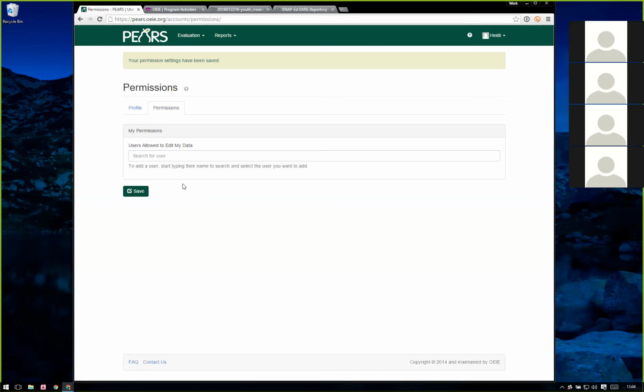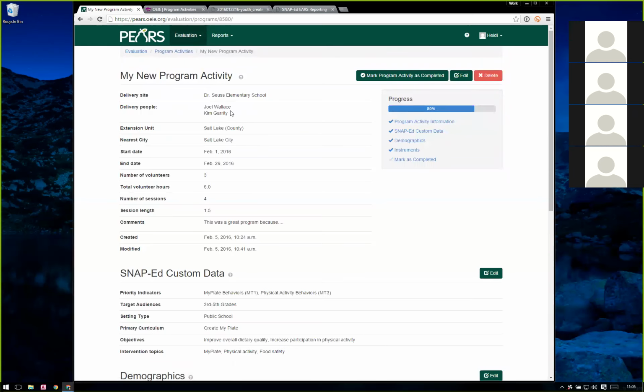The last level of permissions relies on the delivery people for program activities. So when you specify somebody as a delivery person, regardless of other permissions in the system, they will have the ability to view, not edit, but view this program activity. Since Heidi has specified myself and Kim as delivery people, regardless of any other permissions we have, we can come in and view and verify that this is valid data and refer to it. So when you're collaborating with other educators, they have access to that data, and it doesn't need to be entered one time per person. One person can enter that whole program activity and then just include the other people as delivery people, and they'll be able to see and refer to that data as well.